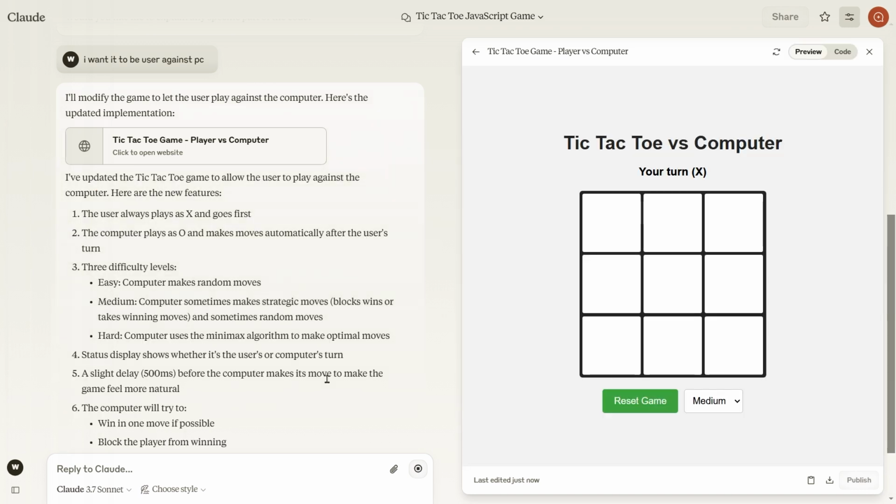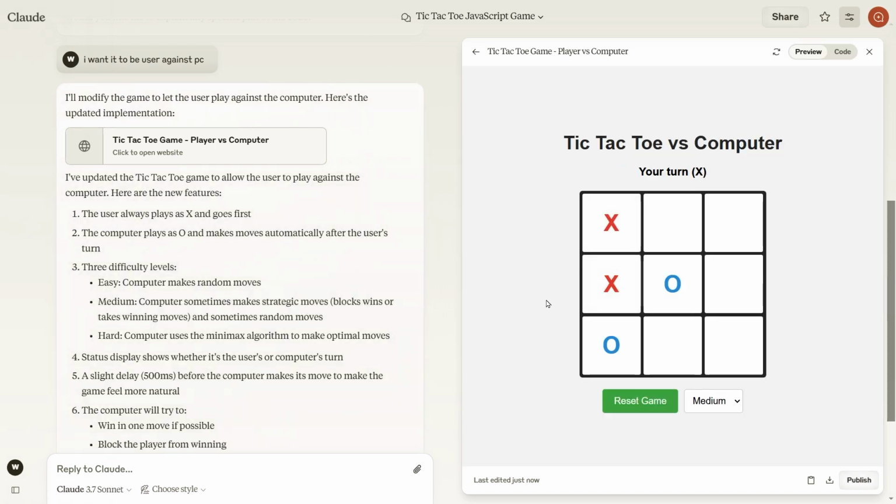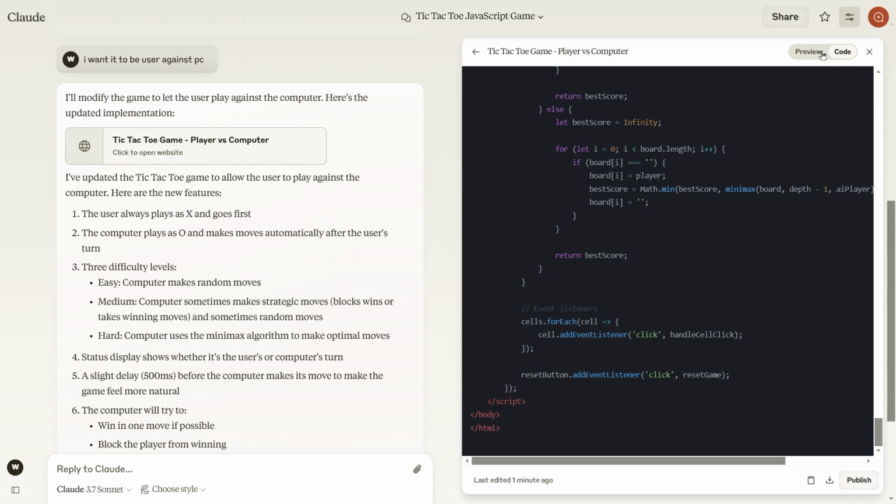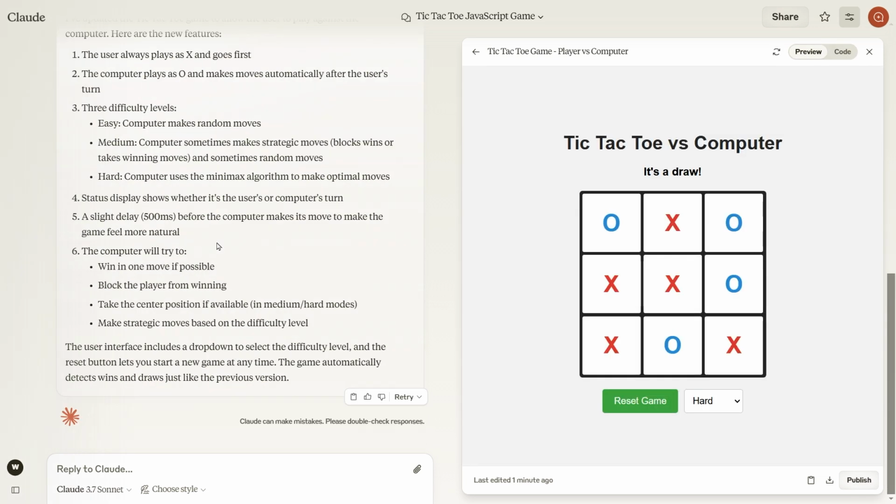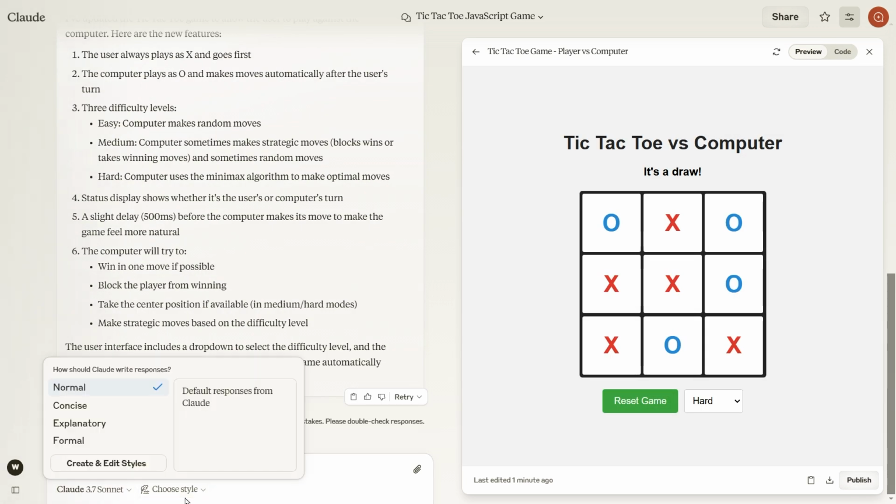And here is the updated version. We can choose game difficulty. We can reset the game and it's perfect. So this is awesome. I can switch between code and preview. We can choose a response style.